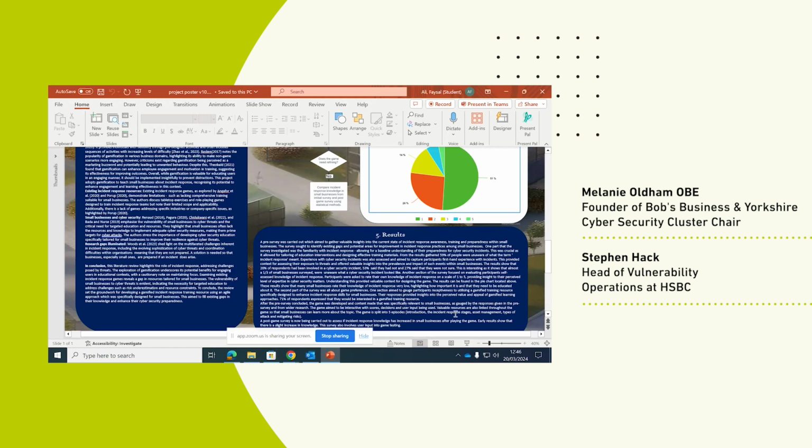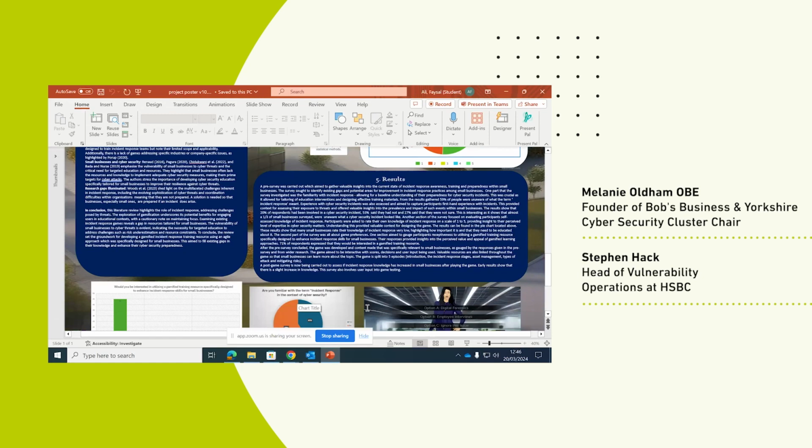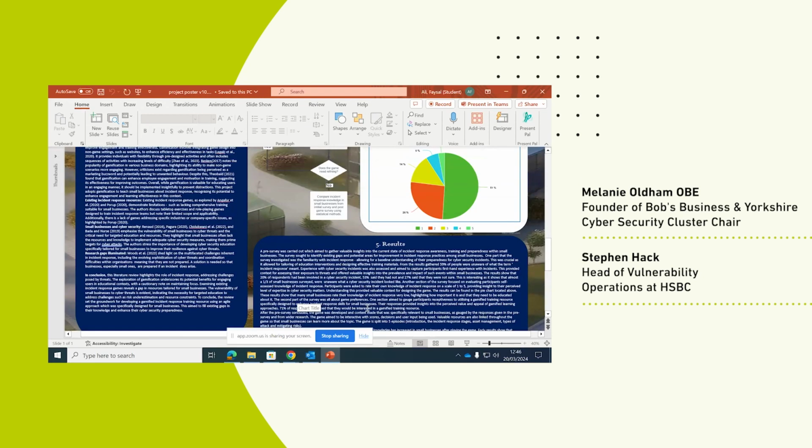I've developed the game now. I'm starting to do the testing, and a post-game survey is starting to be carried out. And some early results show that there is a slight increase in knowledge after the game. That's my poster so far on my project.